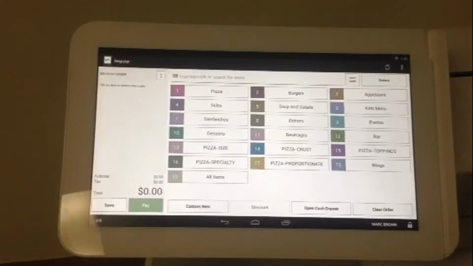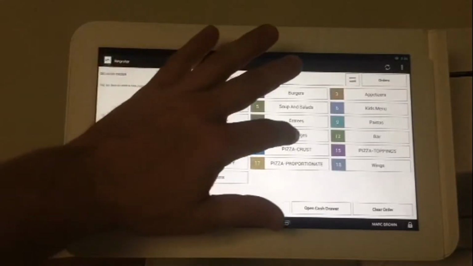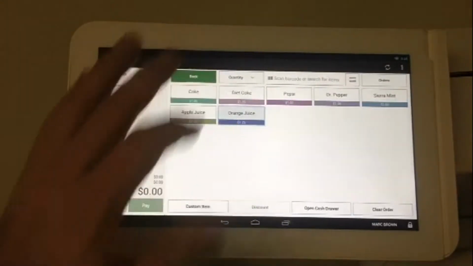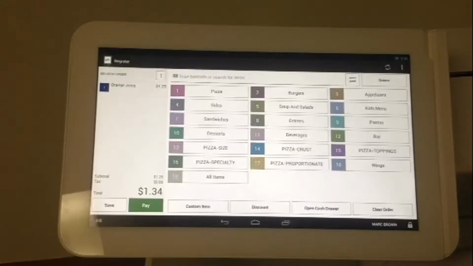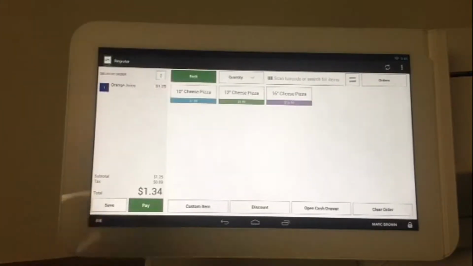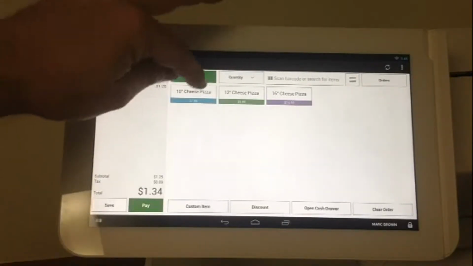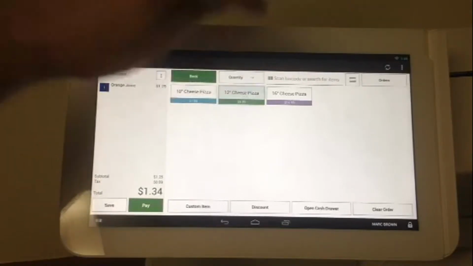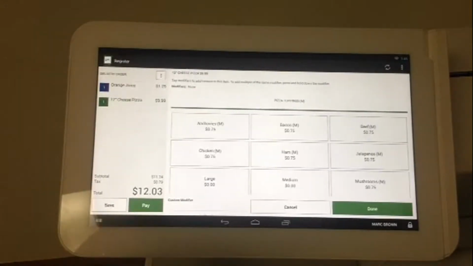So if you're on register, you can ring up items under departments just like you would on a normal point of sale system for orange juice. But what separates a pizzeria point of sale system that's doing high volume and standard pizza, more than pizza by the slice, is going to be when you actually have to ring up 10-inch, 12-inch, or 16-inch, and then you need to actually do the toppings in halves or quarters.